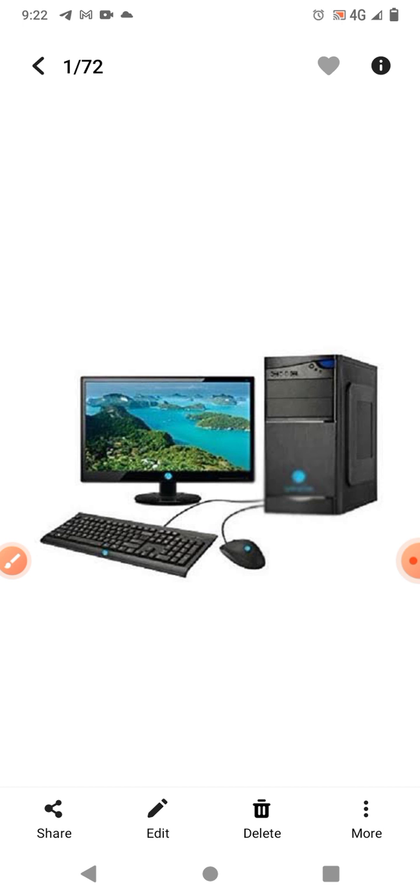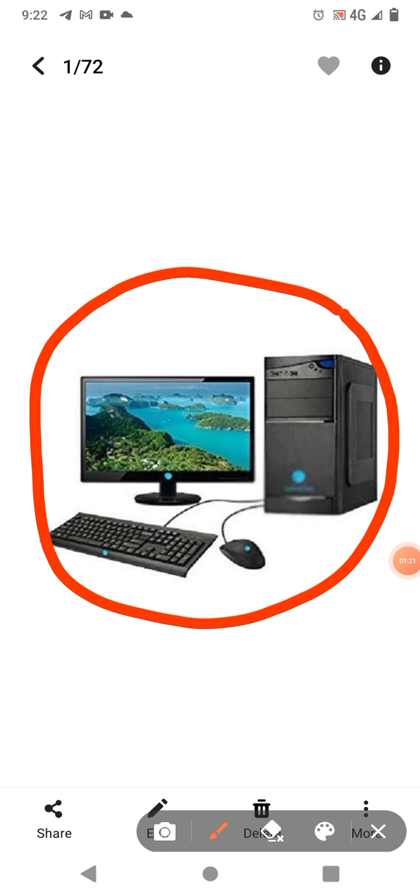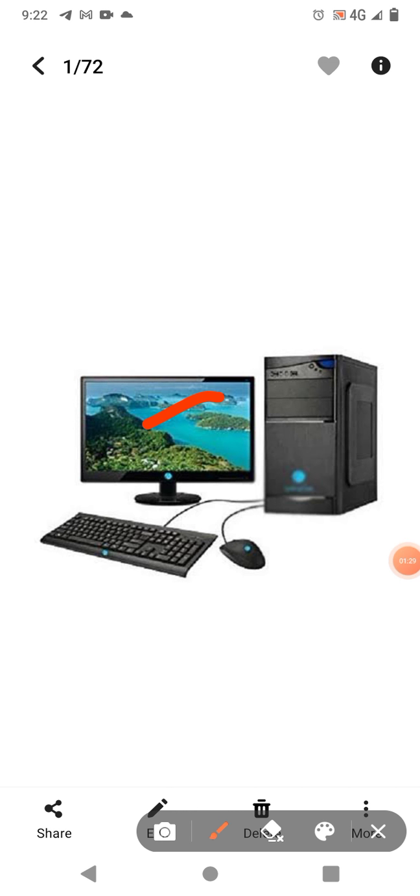So children, everyone look at your screen. This is the picture of a computer system. You can see, children, keyboard is there, CPU is there, monitor is there, mouse is there. So these are the four main parts of computer: monitor, CPU, keyboard and mouse.